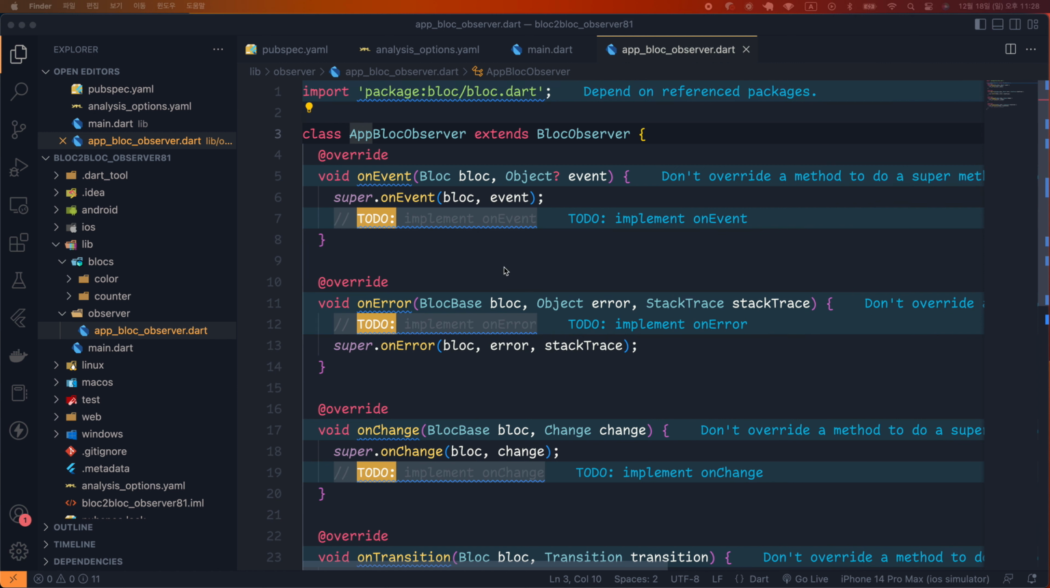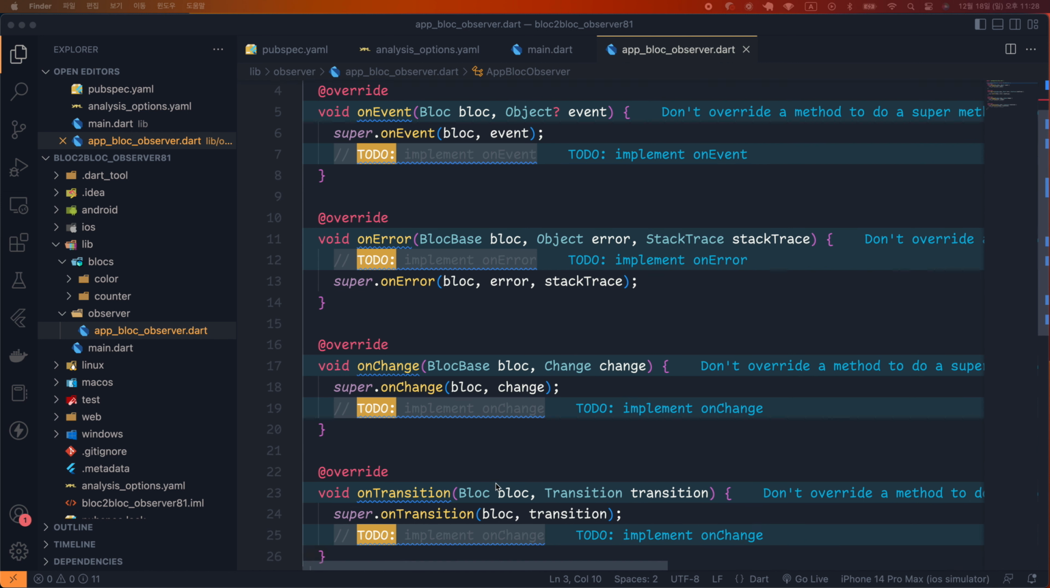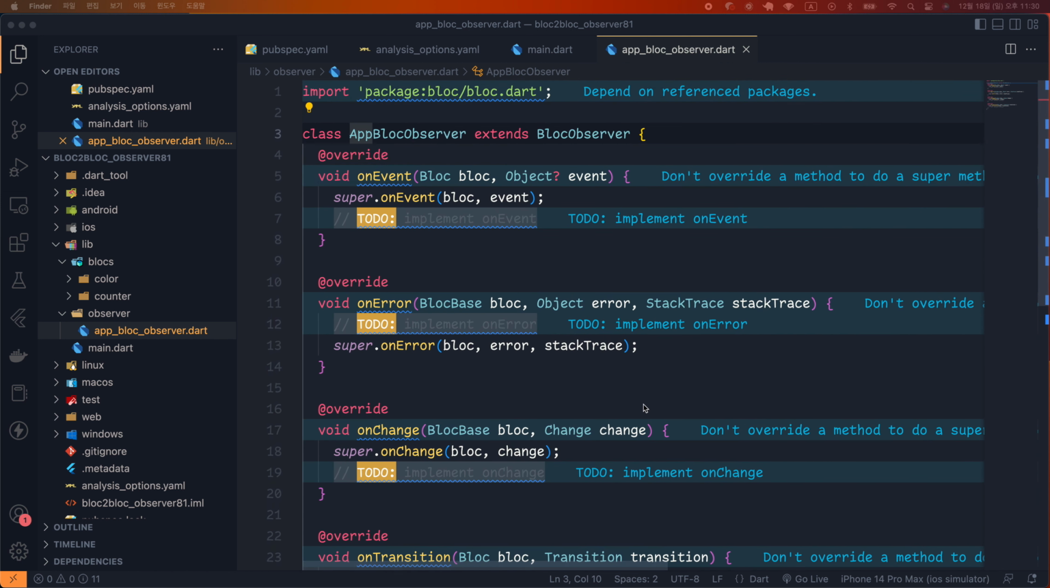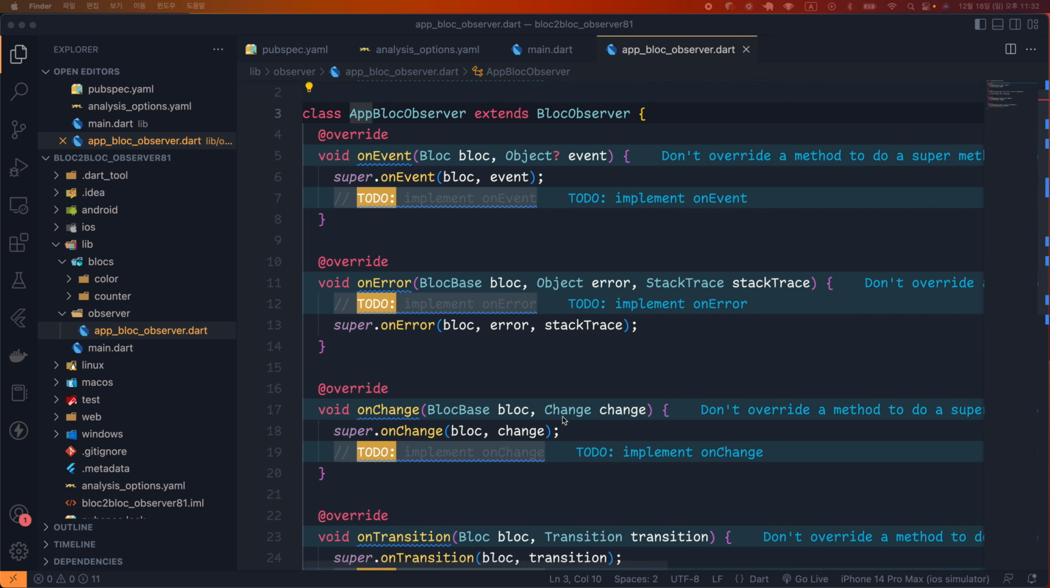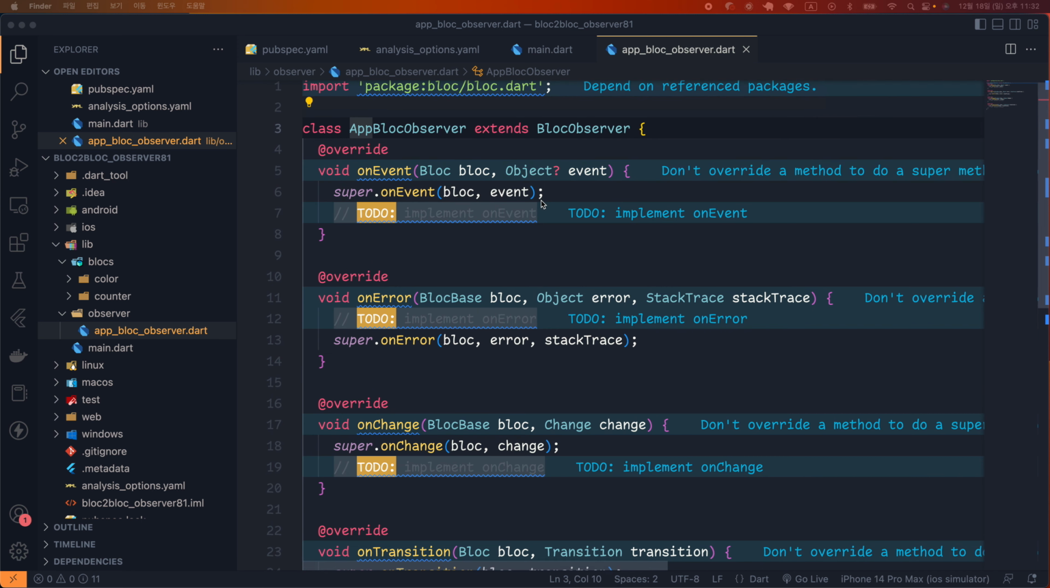If you look closely at the created functions, they all have an argument called bloc. However, the type of the bloc argument of onError and onChange is BlocBase, and the type of the bloc argument of onEvent and onTransition is Bloc. Why is this? onError and onChange are common to Cubit and Bloc. However, both Cubit and Bloc are classes that extend BlocBase. Therefore, onError and onChange have arguments of BlocBase type. On the other hand, onEvent and onTransition are only in Bloc, not in Cubit. That's why the type is Bloc.